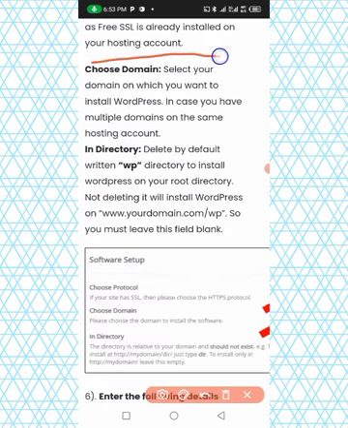Now, choose the domain. Select your domain on which you want to install WordPress in case you have multiple domains on the same hosting account. But in your own case, you just bought one domain, right? You only have one domain. So select that domain because that is where you are going to install WordPress. Now, in directory, delete the default written WP. If you see this WP by default, just delete it there and leave it empty.